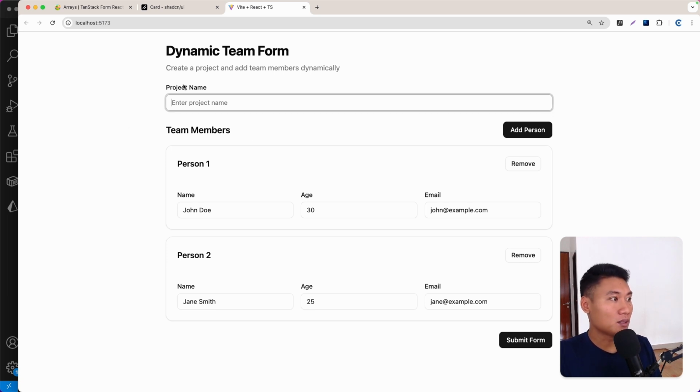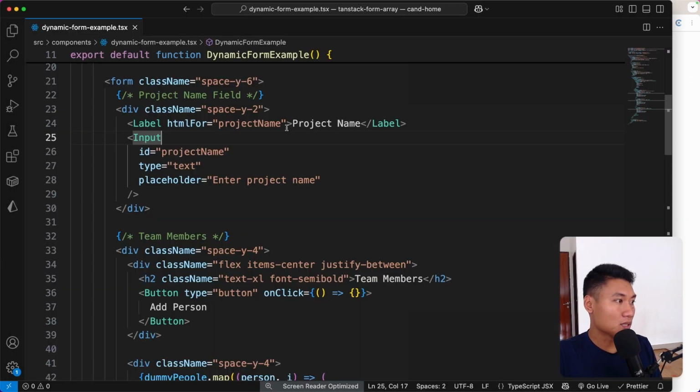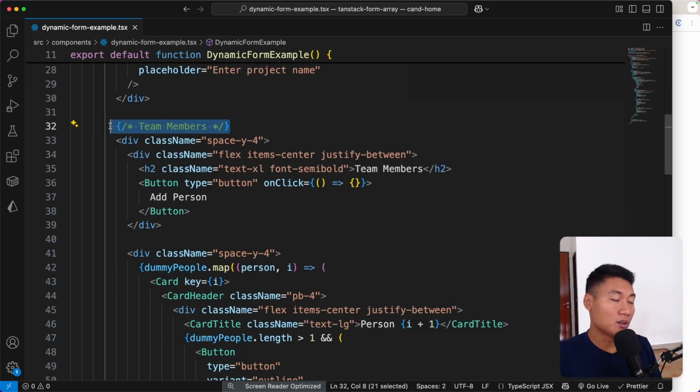If I click the label, as you can see, the input is focused or active, because we set the same name right here for the htmlFor and for the ID. So this is for the team member card.